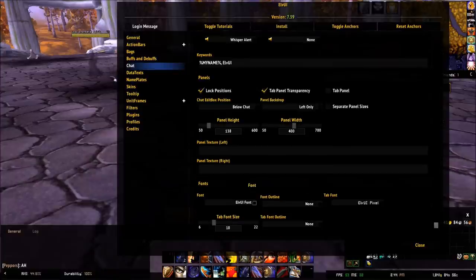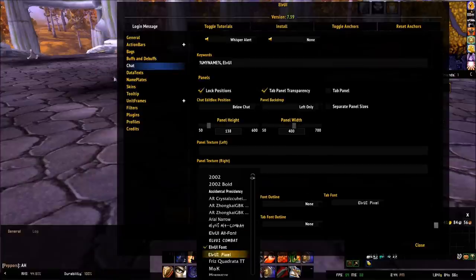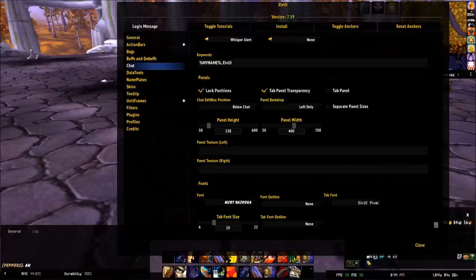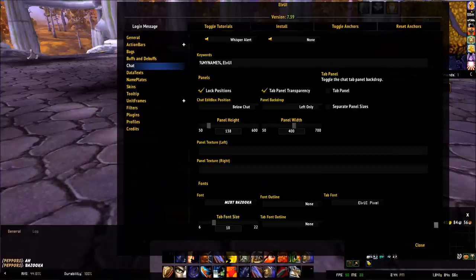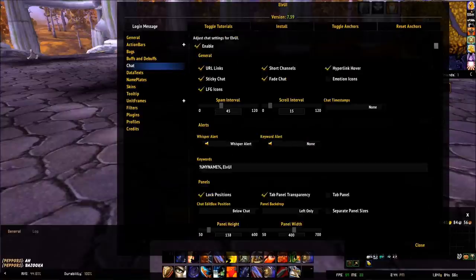The other thing is I can change the font on it to be whatever I want. There's a whole bunch of different types of fonts that they can get. Boom, Bazooka. I can't spell. Bazooka. That's kind of cool. I like that. And you can do textures. I've never messed with that, so I'm not going to mess with it now. But either way, this lets you modify your chat however you really want. And it does do some cool things because it shows the color of things as well.